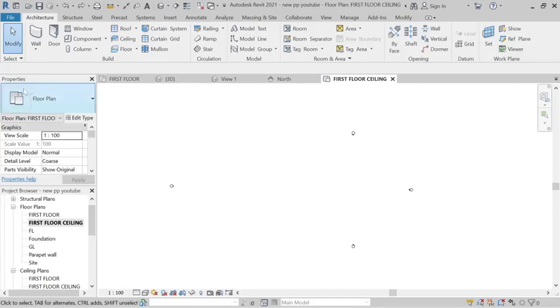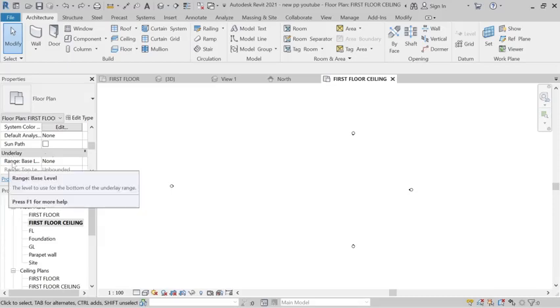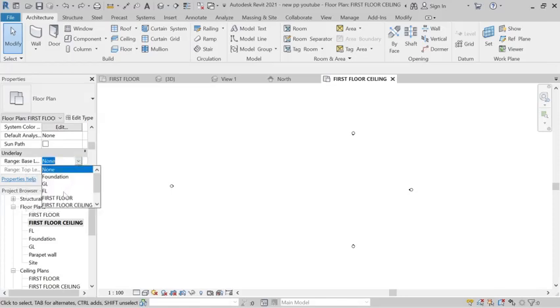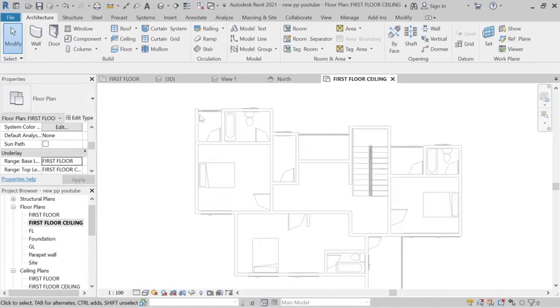So you have to go to the property. Scroll it down. You see what we call underlay. Then under the underlay, you are going to see range base level. You change it from none to first floor. Click on the first floor, apply. Now we have our first floor here.